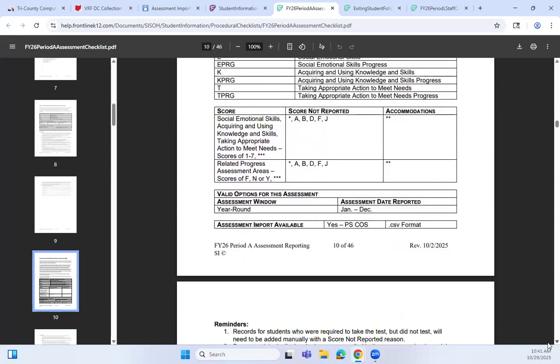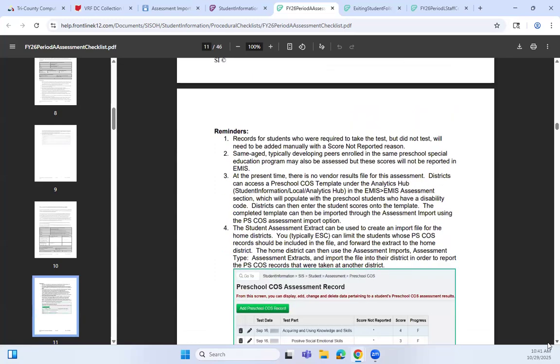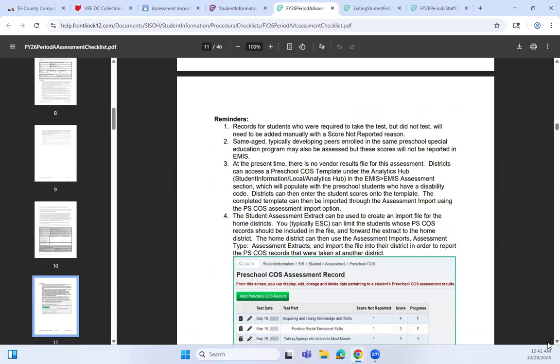And when we get to EMSR, we'll go through all the deadlines on all of these things.